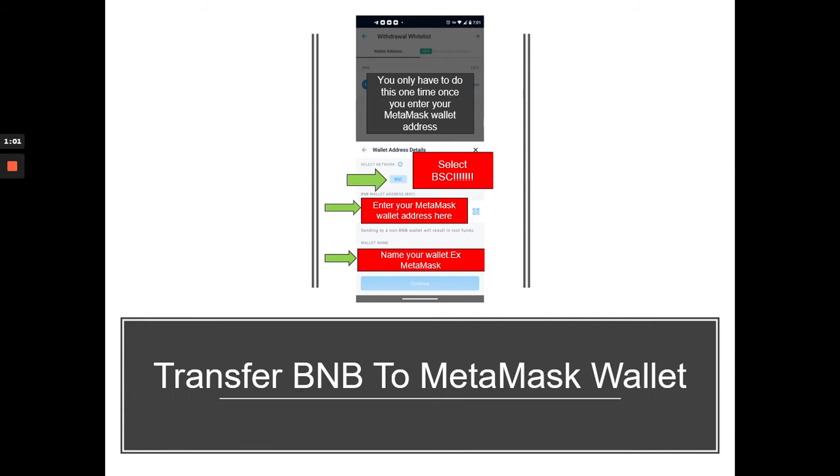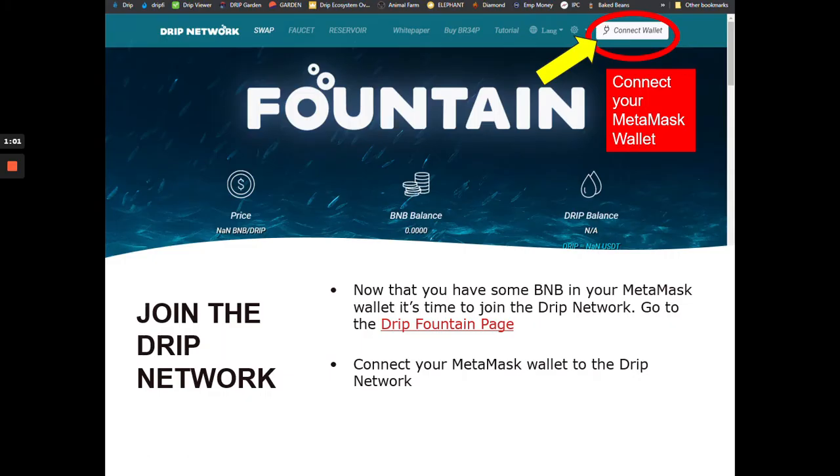Okay, and that's how you get your money from your BNB to MetaMask. Once you have that money in your MetaMask, you would come over here to the swap page on the Drip network, which is the Fountain, and you would connect your MetaMask wallet.